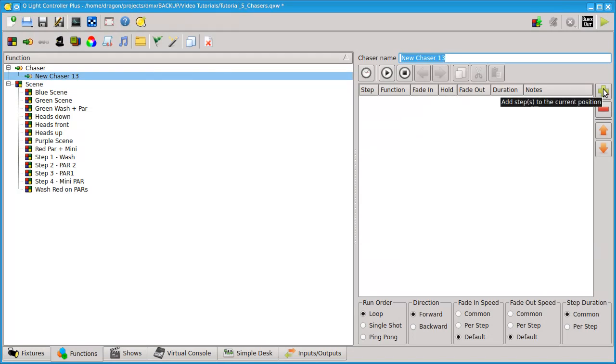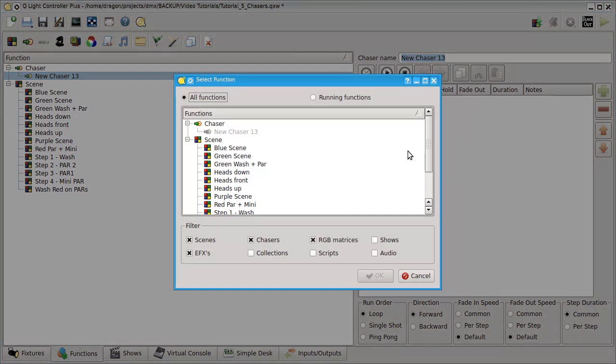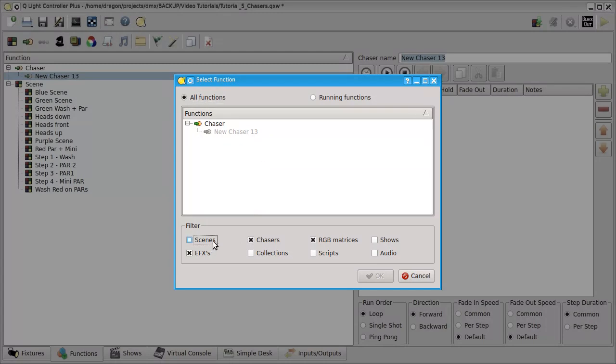So let's start adding some scenes. When I click on the add button, this window shows up, allowing me to select the functions I need for my chaser, and there are some filters on the bottom where you can filter in and out the functions you need to add. For example, if I deselect scenes, they will disappear from this panel, and the same for all the other functions that I don't have yet.